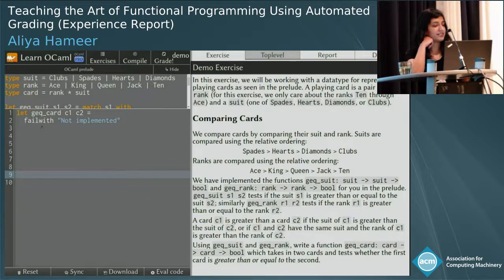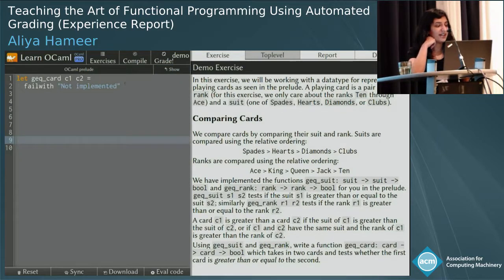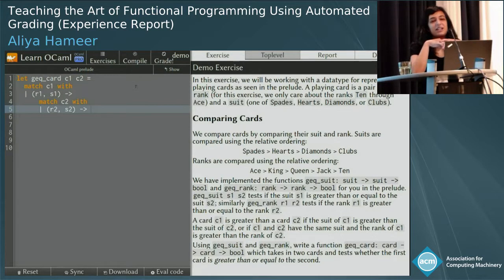So here on the left is a space where I can write my solution. And let me show you how several of our students approached this problem. So I'm a student. I've never seen functional programming before. My only experience with programming is in something like Java. So the first thing I do when I see this question is I immediately pattern match on the cards, because that's what we just covered in class.